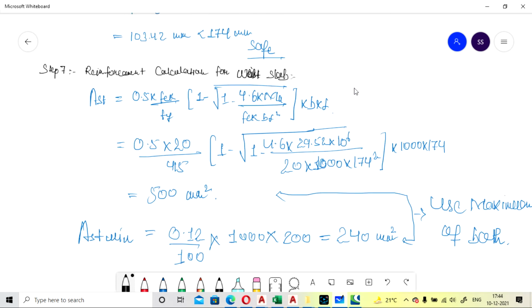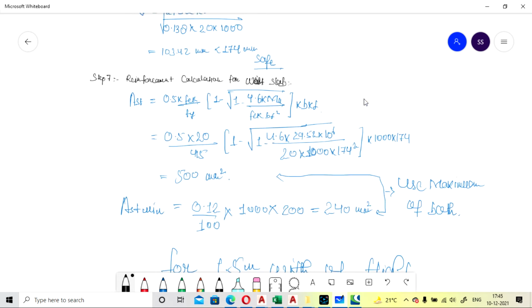Now for the calculation of reinforcement, this will be a formula. Ast is equal to 0.5 fck by fy in bracket 1 minus square root of 1 minus 4.6 into moment divided by fck b d square into b into d. This will be your effective depth and this will be your 1 meter width. So we are going to consider per meter. After that we can calculate for the given width.